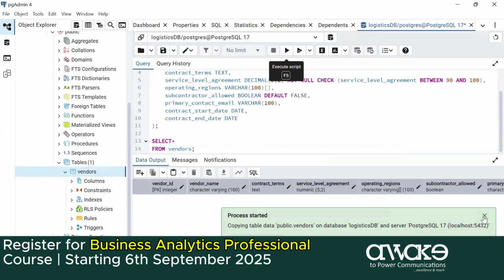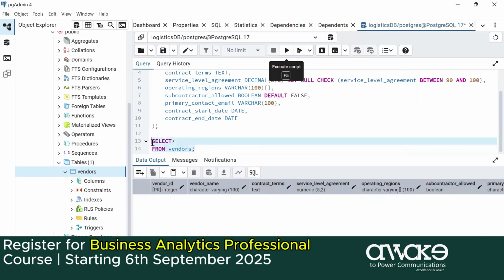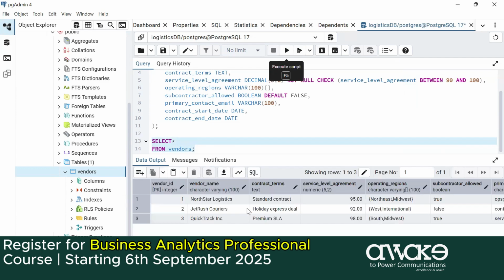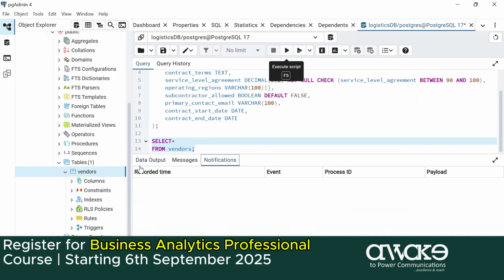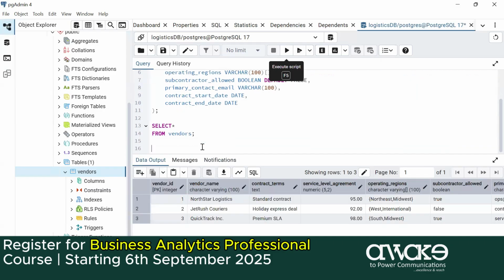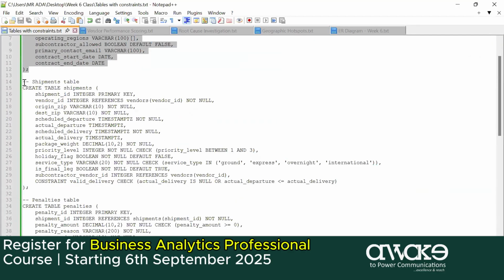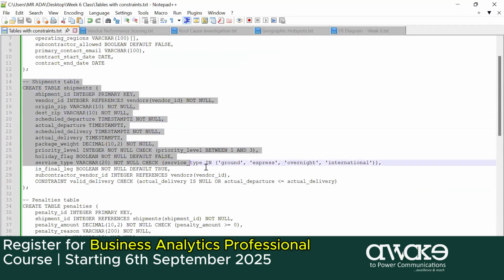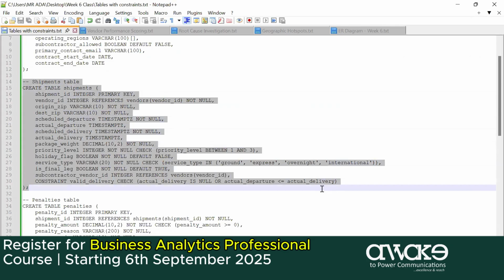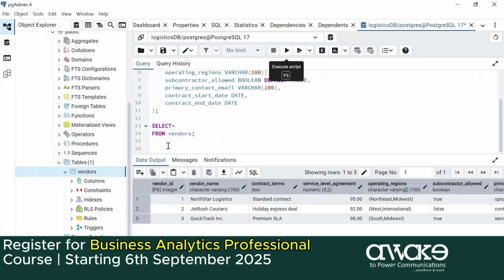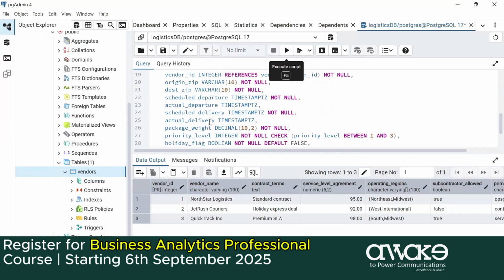So if we look at the table again this time, we'll see that we have truly imported our data. So let's move on to the next table. This time it is the shipment table. We'll copy the query of the shipment table and paste it here.